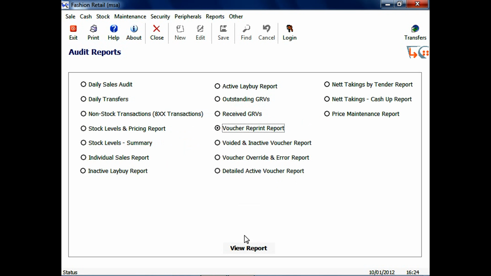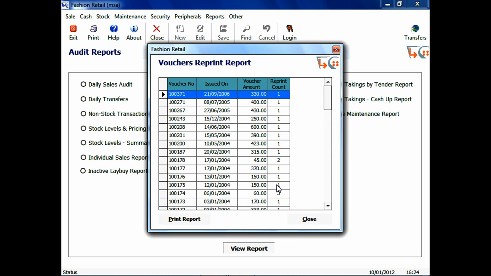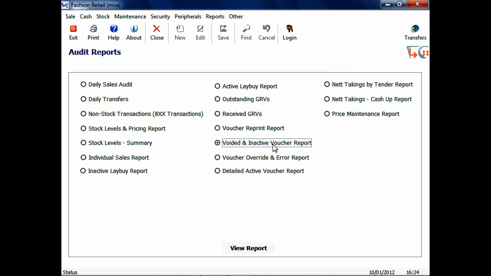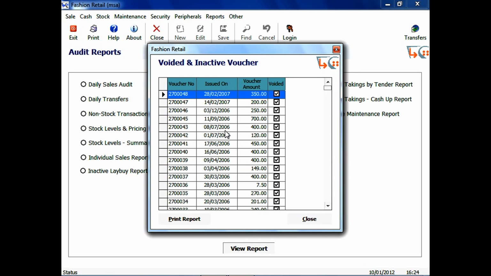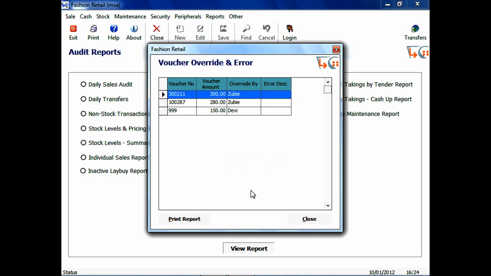A voucher reprint report, who has reprinted vouchers, how many times they've been reprinted, what the voucher number is. A voided or inactive voucher report, which vouchers have been voided, which ones have been marked as inactive, and then we have vouchers there, those are all voided vouchers. Voucher override, who overrode any vouchers, and again that's a special permission that needs to be associated with a user, so only these users who actually had the permission to override a voucher would do so.